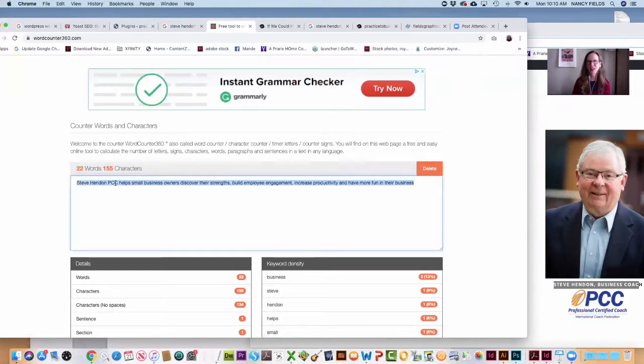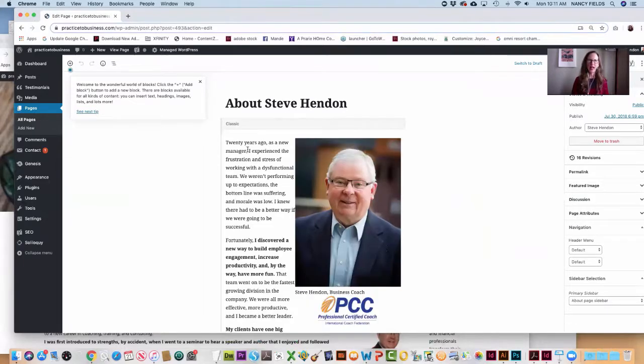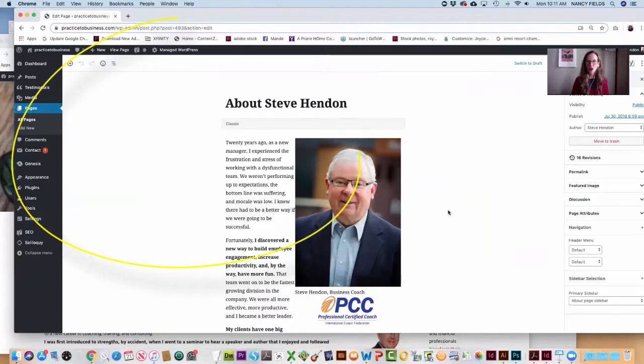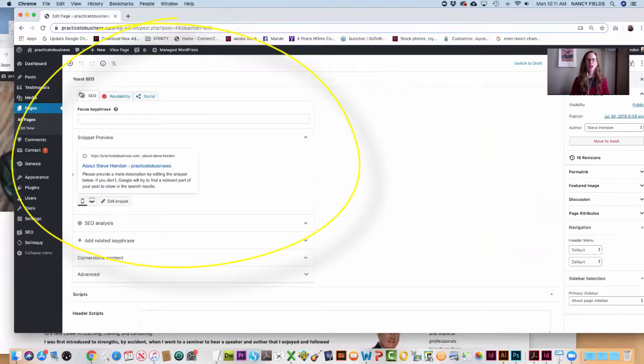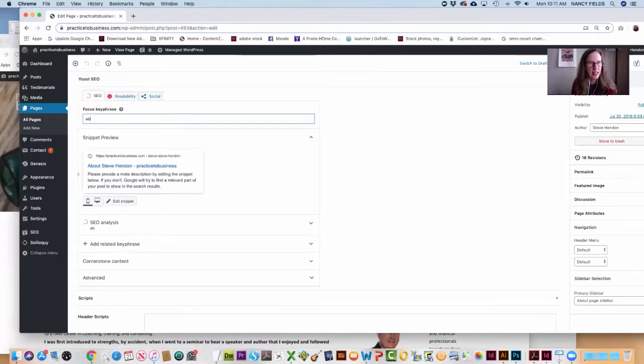to be putting in. Where you put your metadata is on any post and page that has Yoast underneath all of your text. Yoast, the plugin, then comes in here, and it's going to say, okay, first of all, give me a focus key phrase or keyword. Well, your focus key phrase is about Steve Hendon, because it's your about page. This is where the metadata is.